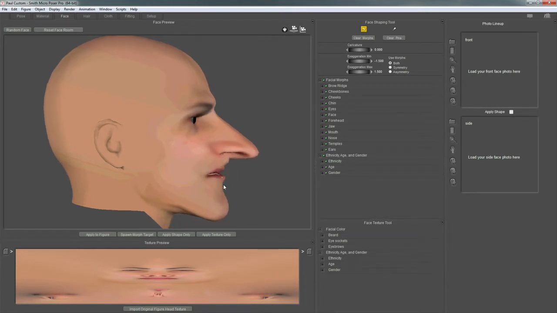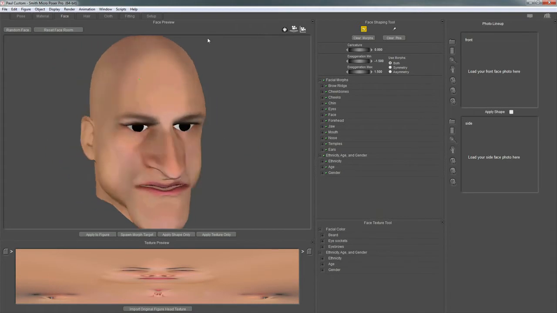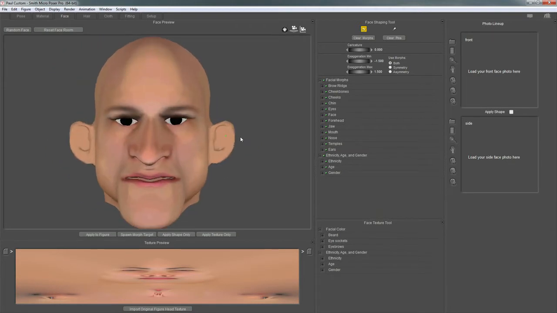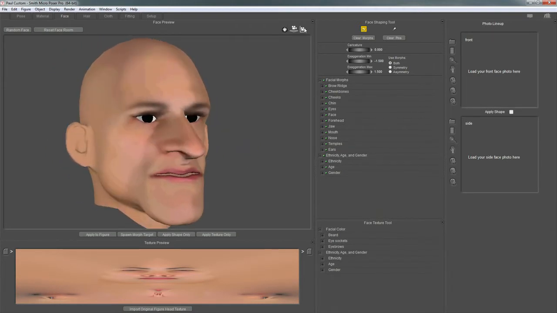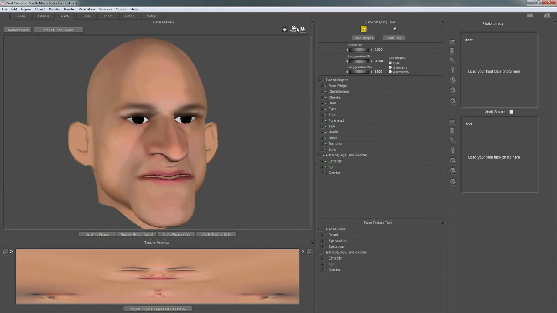Really a lot of control here. You can just literally click on any part of the face that you like. So I'll just come back around this way, maybe work with the ears. Pretty cool, huh? Now what's happening here is all this clicking and dragging is simply modifying this complete set of facial morphs in these lists here.